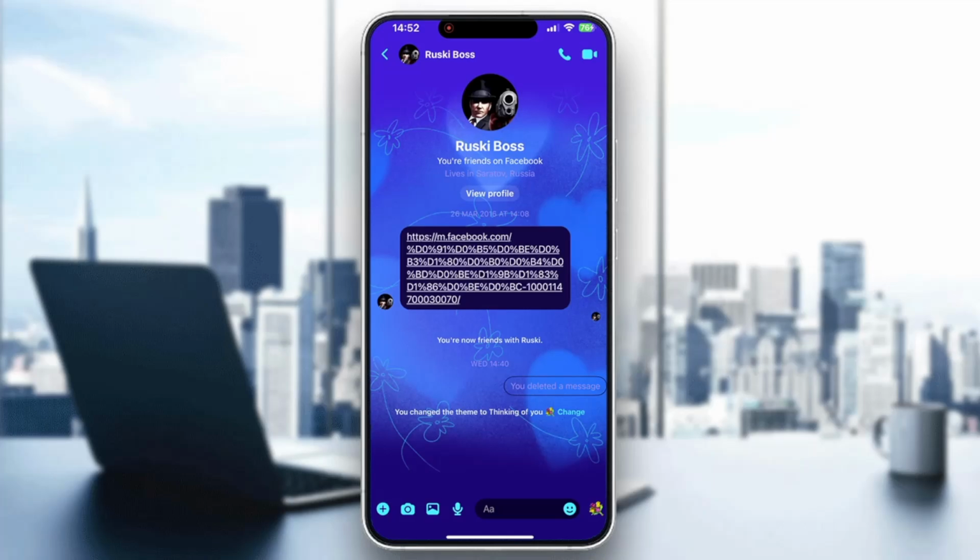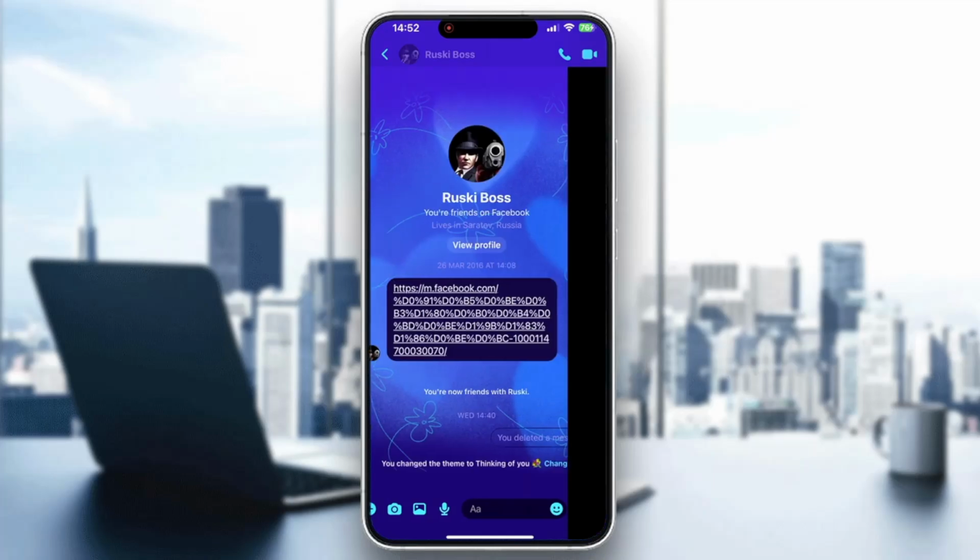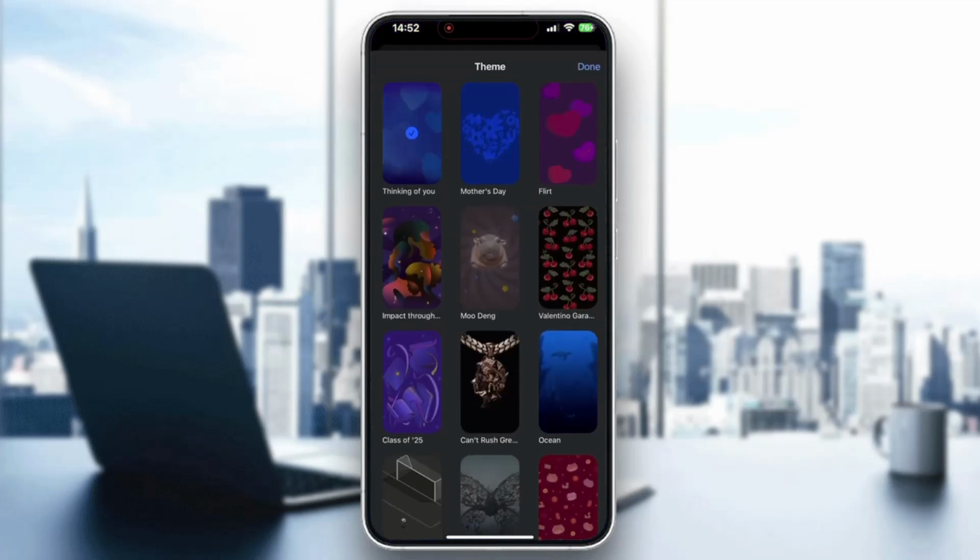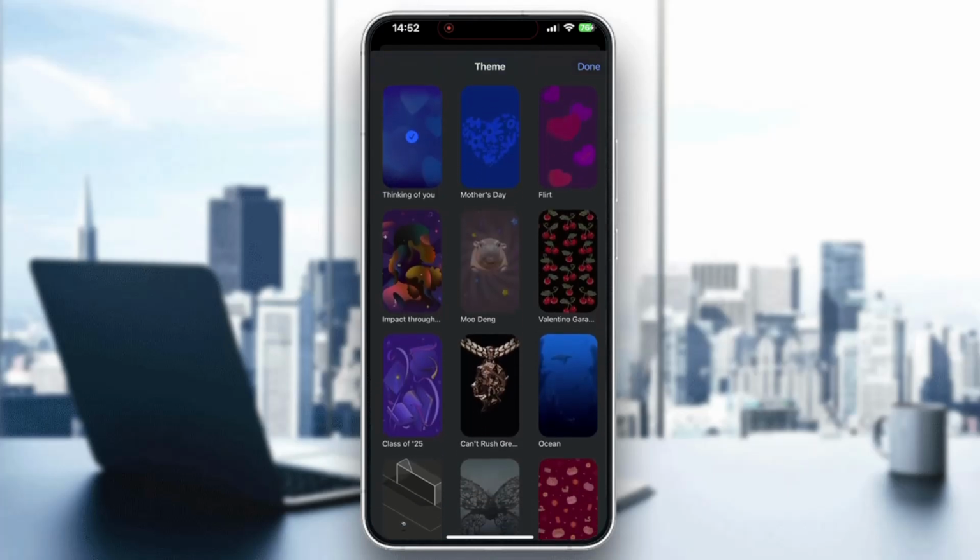So as you can see, you can apply any theme that you wish. If you want to remove it, just go back to the theme section right here and click the remove button, and you can go and select any other one that you want to use.